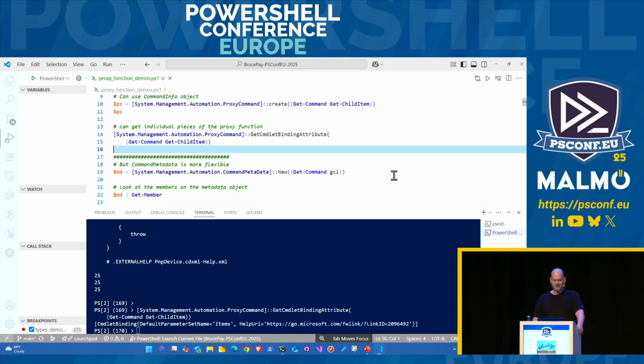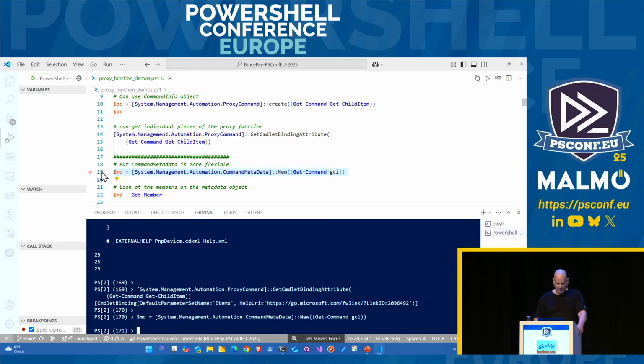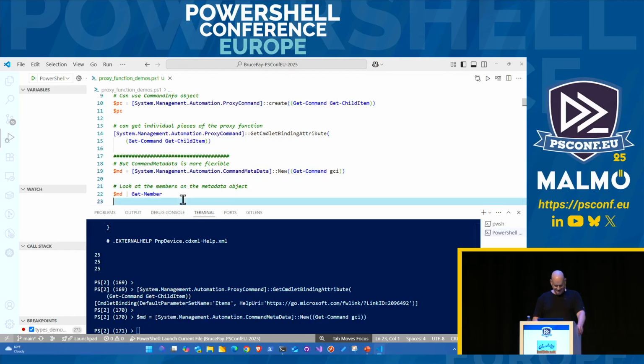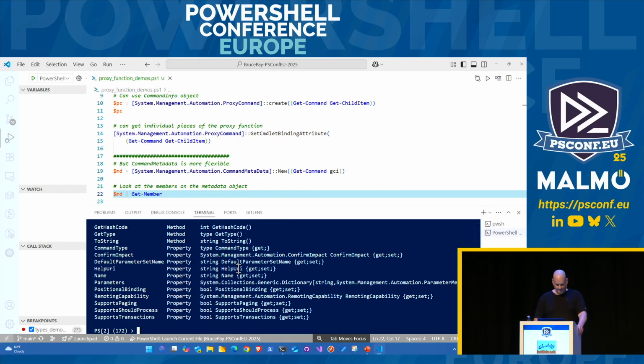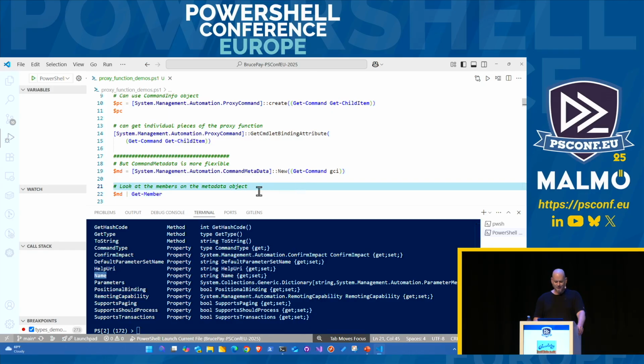So you can do it with command info objects, but command metadata is actually much more flexible. Command metadata is a way of getting the command metadata from a function. So all of the stuff, when you're defining an advanced function, all of the attributes and so forth, are part of the command metadata. So here's what a piece of command metadata looks like. There are interesting things: the type, positional binding, parameters, arguments, the name. So all of these different pieces are available.